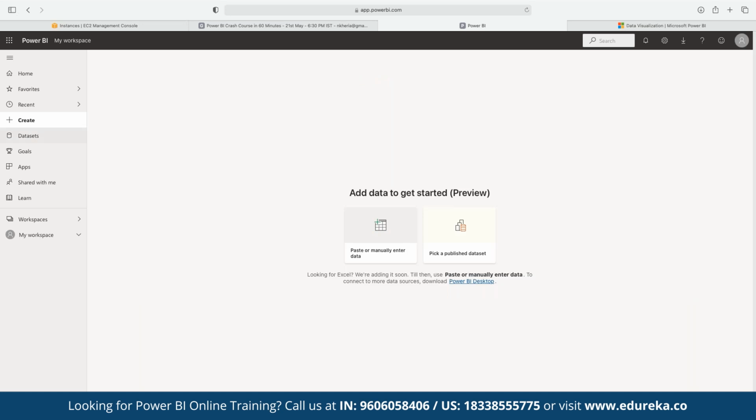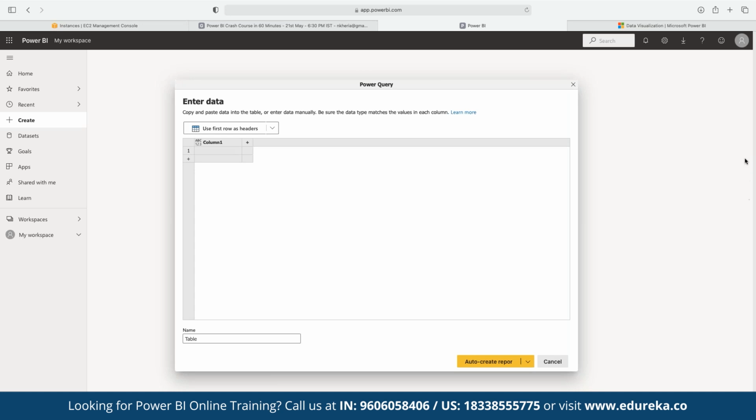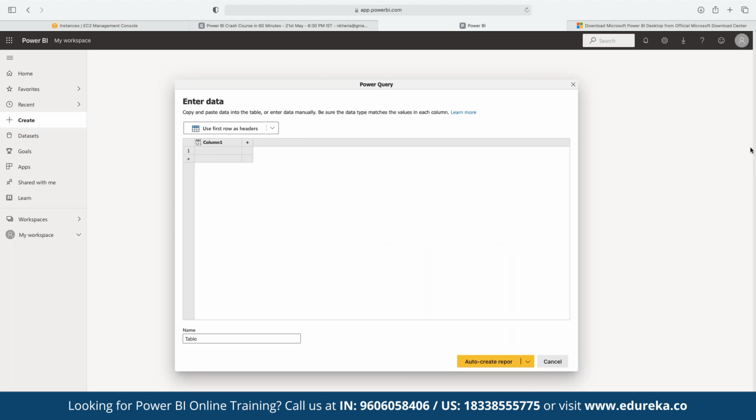For that, we can click on Create. Here we can paste or manually enter the data set. We already have access to one global superstore data set that we are going to make use of. Once we have logged in, here we can manually paste the data set. It has data for a dummy store, with data for their shipment, their products, different categories, and so on. And that is what we are going to make use of.